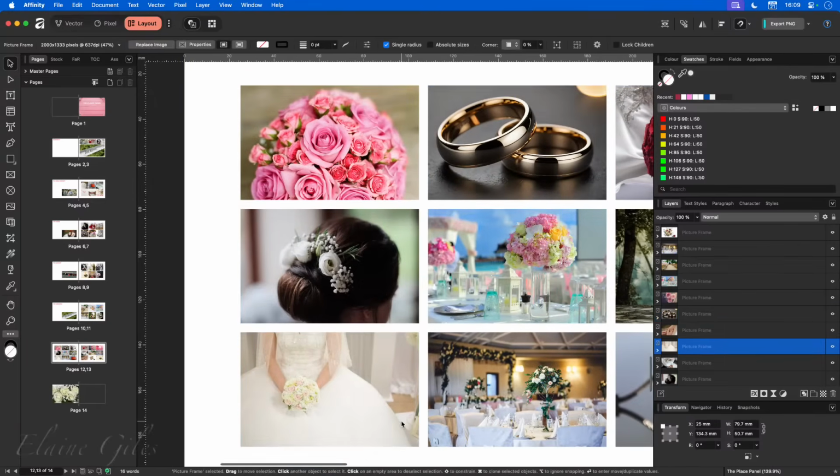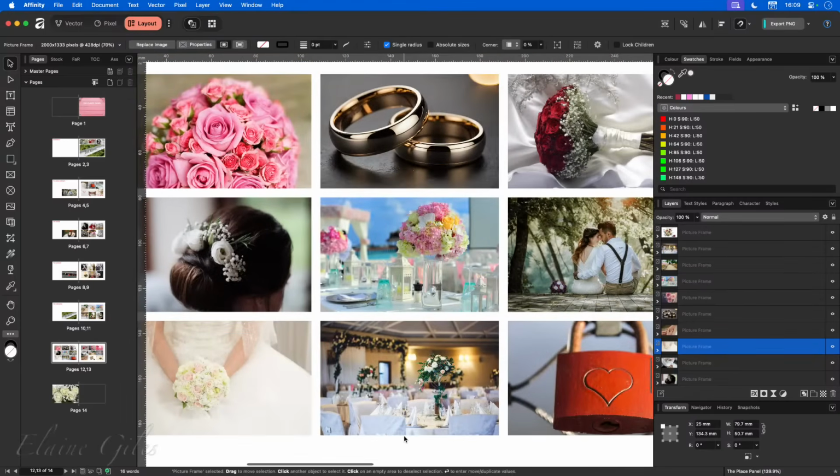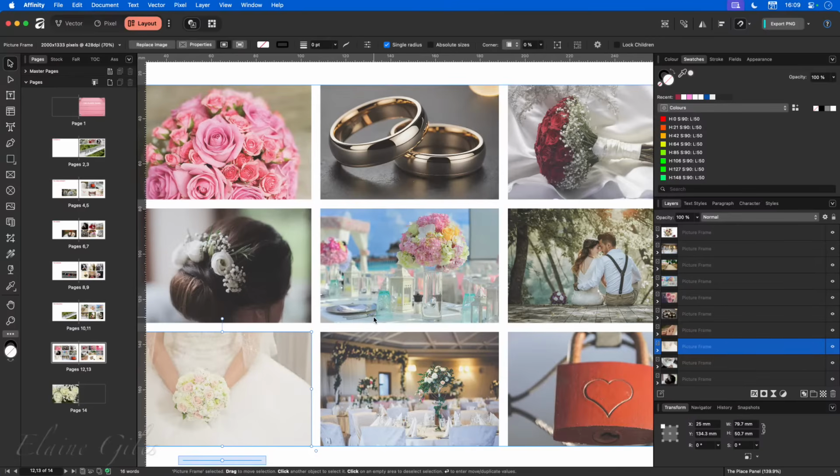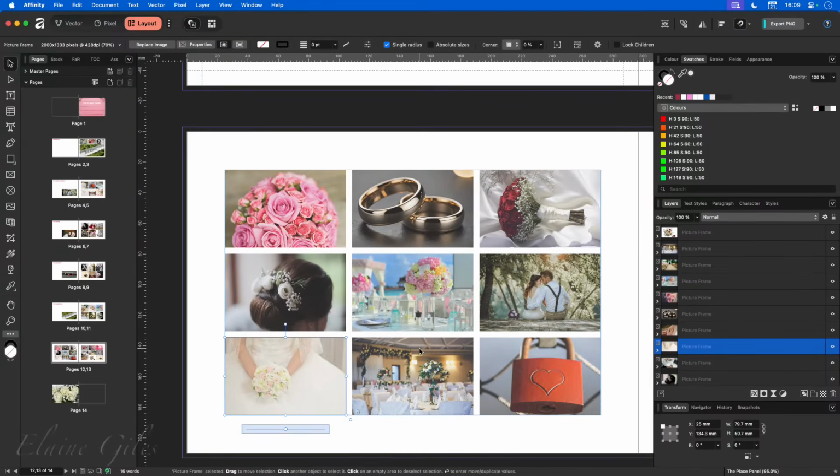Now, you've also got standard picture frames, remember? So we can zoom and then move that. So it looks absolutely perfect. Every feature that you had available, you still have available. It's much faster to get the initial addition of the photos to your picture frames. So that is the place panel.